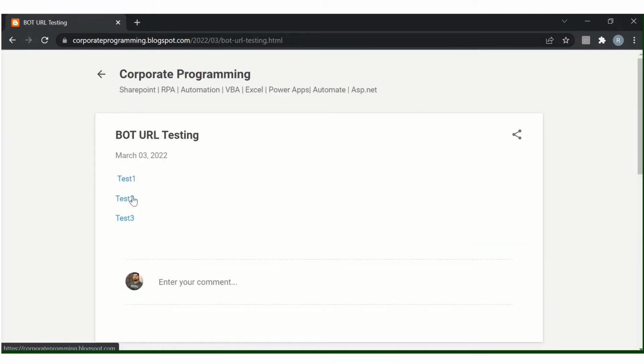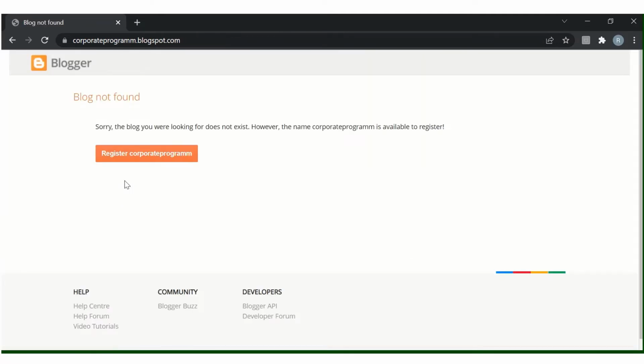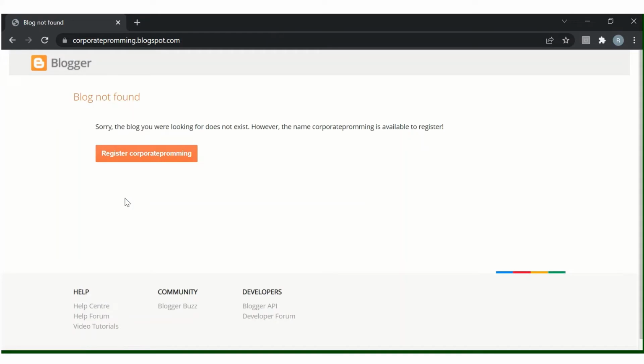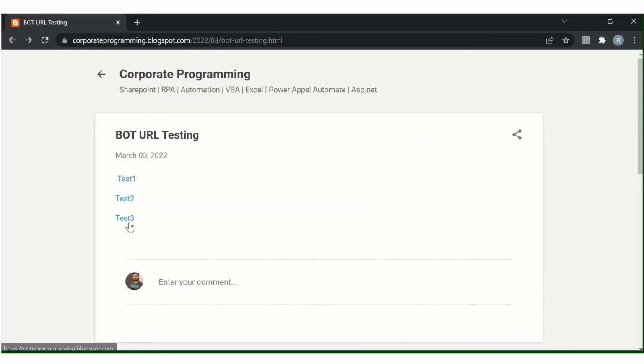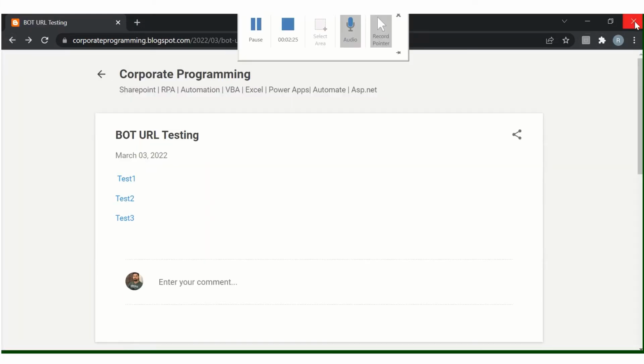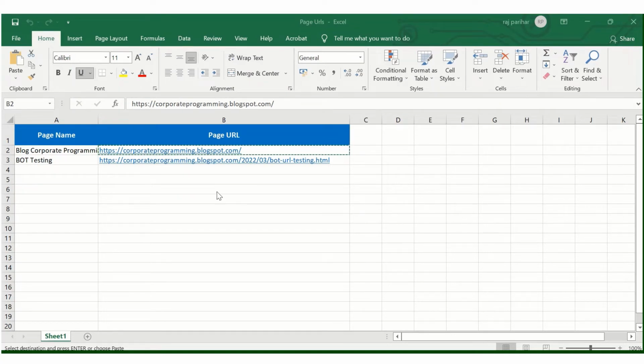As you can see here, test 1, test 2, test 3, these are the dead links. Once we click on it, it will say, sorry, the blog you were looking for does not exist. However, the name is available in the registry, but the page is not available. Similarly, with the other two test URLs, same result. So I have included these URLs for the demo purpose. So let me close it. And this second URL is again from my blog itself, and this is another page within the blog.